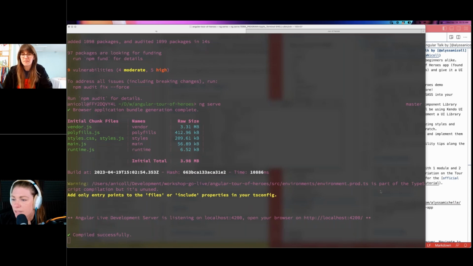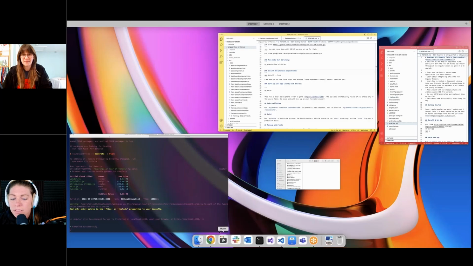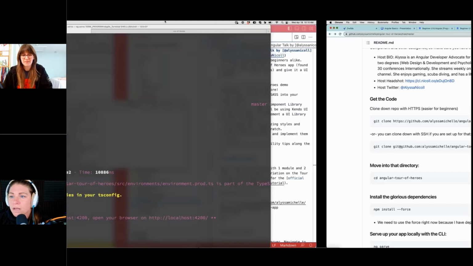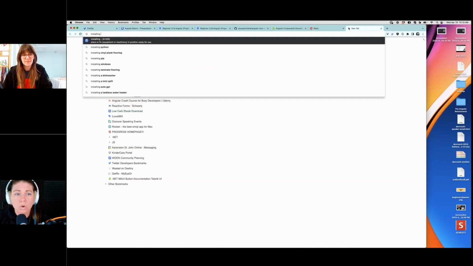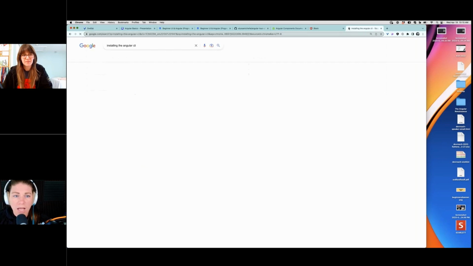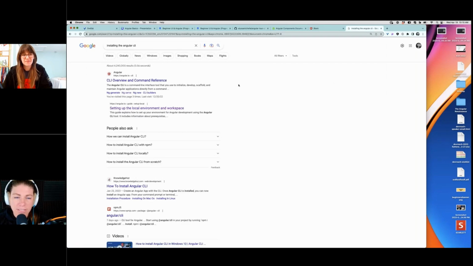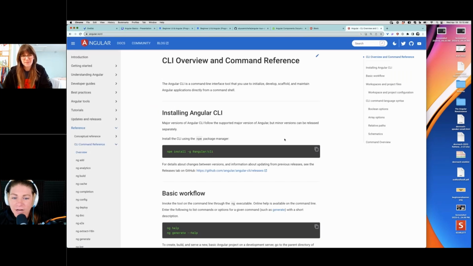So ng is the Angular, ng is short for Angular, and it is the CLI command. So if you don't have the CLI, installing the Angular CLI, I probably should have started with that, right? I should definitely put this in the getting started. So npm install -g, which is for global, for everywhere, and then @angular/cli.